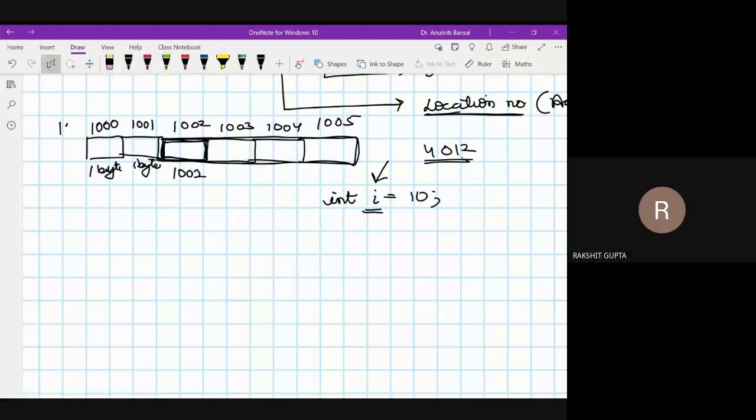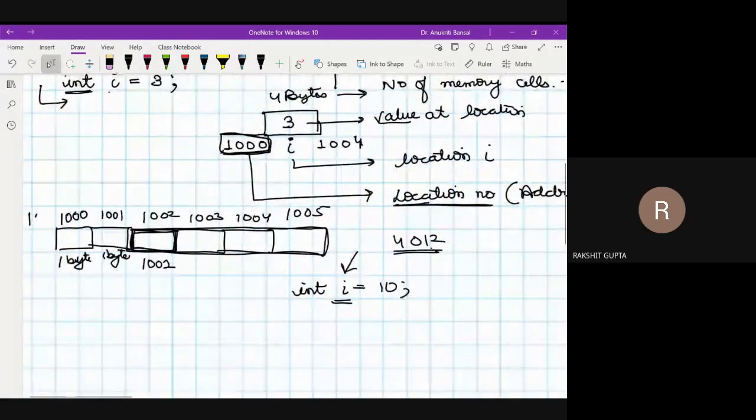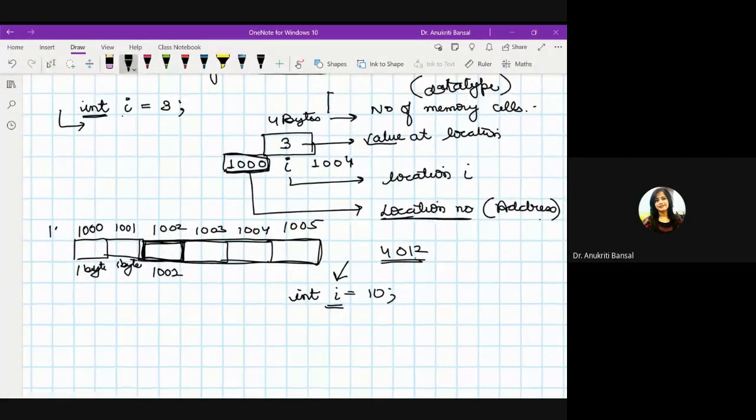Ma'am, is that 1004 above, or 1003? This is 1004, meaning this is the next address. From 1000 to 1003, I has got those, right? Okay ma'am. So now this is available for any other variable, any other purpose. Is it okay? Okay ma'am.